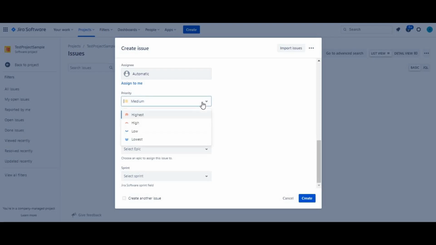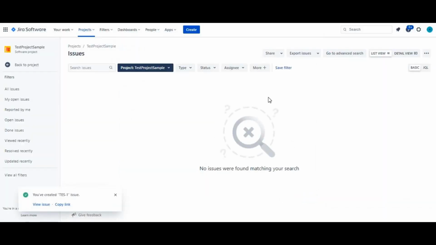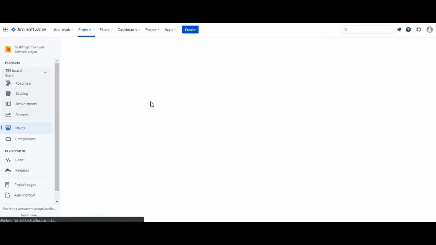So you can see we can create an issue. You can give the priority and labels, all those things. That will be covered in more detail going forward in the next chapter. So once you click on create, you can see a new issue is created.